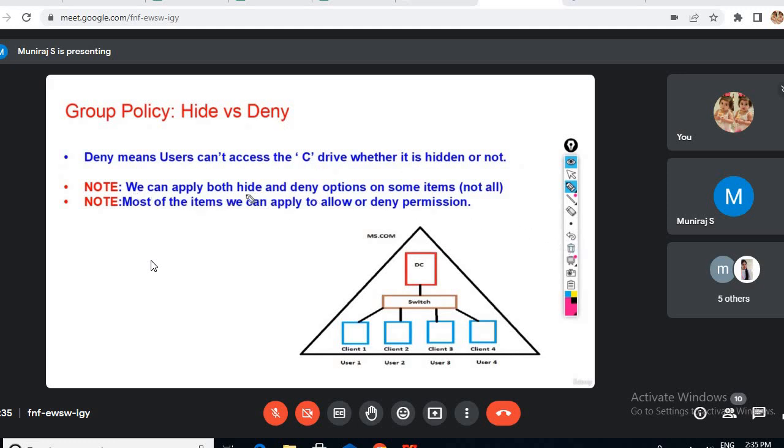So we can apply both hide and deny options on some items, not all the items. We have these two options, hide and deny, but we can't apply them to all items. We can apply the hide option on some items and the deny option on some items. For most of the items we can apply allow and deny permission.